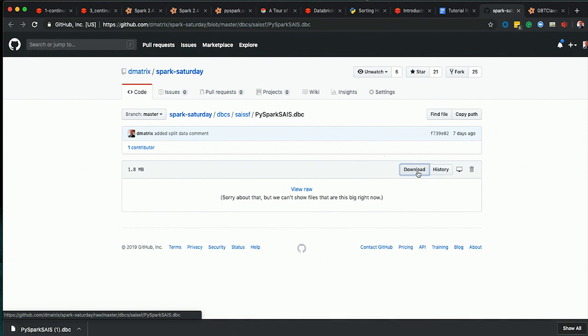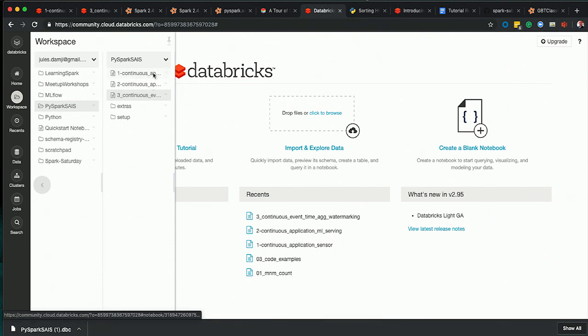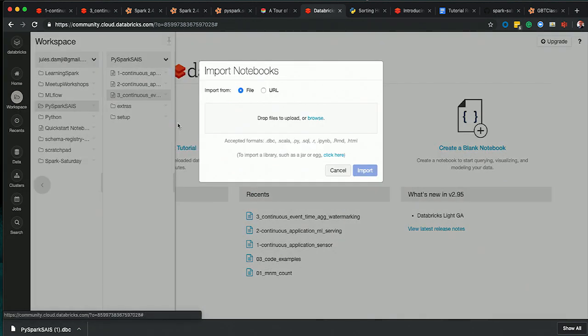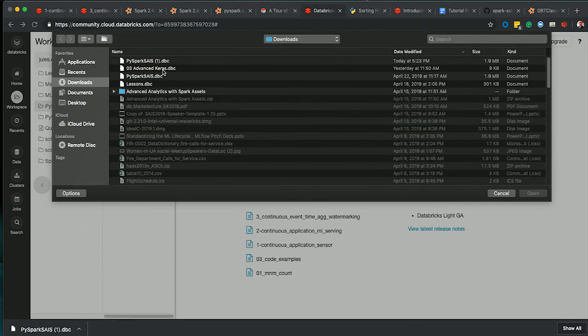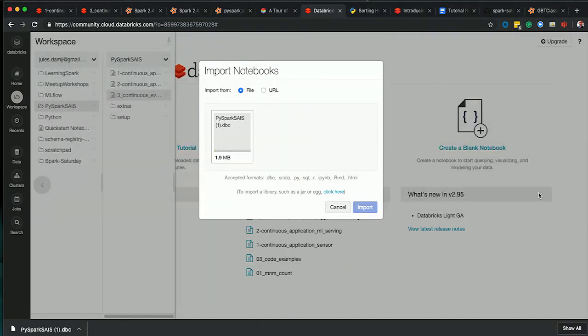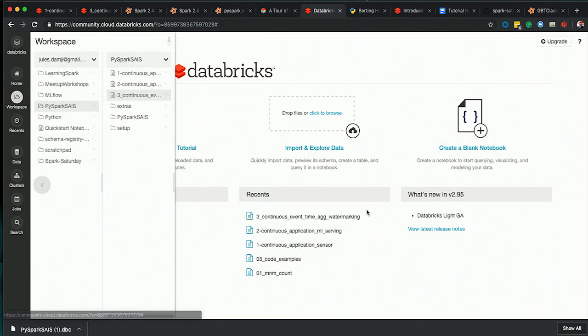Right? Once you actually get that, you go back to your Community Edition. You do an import. Browse, pick up this file, open, import, and it will actually create a folder for you by that particular name, and you'll have all these notebooks in there. Did you get it?